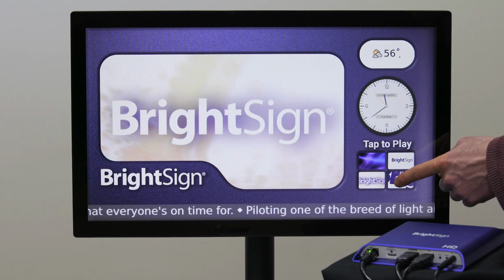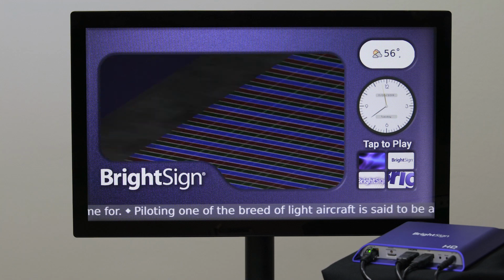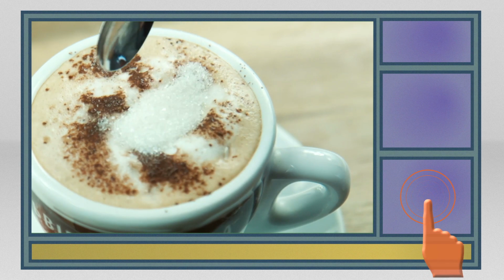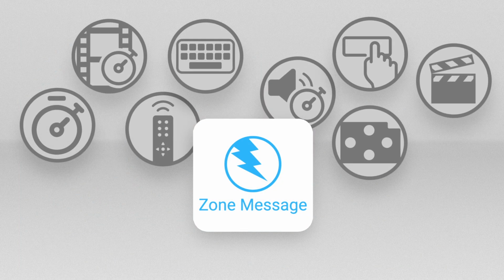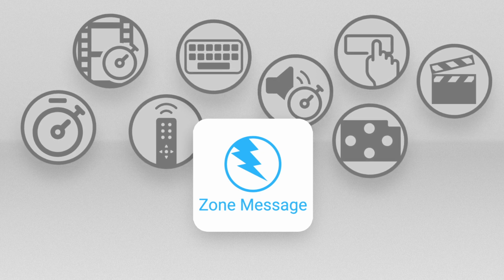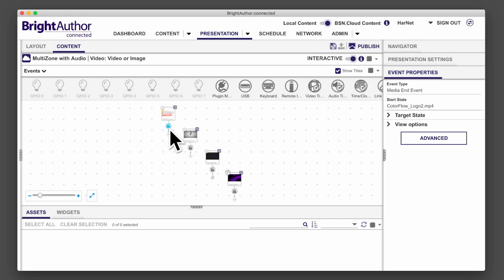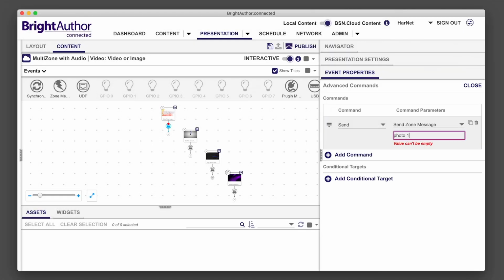Congratulations on using zone messaging and send zone message commands to build an interactive presentation in BrightAuthor Connected. This is a simple demonstration of zone messaging and represents only a small fraction of the variety of ways zone messages can be used. Zone messages can be attached to a wide range of event types to provide additional interactive functionality in presentations. Now that you're familiar with the basics of zone messaging, it's worth experimenting on your own.